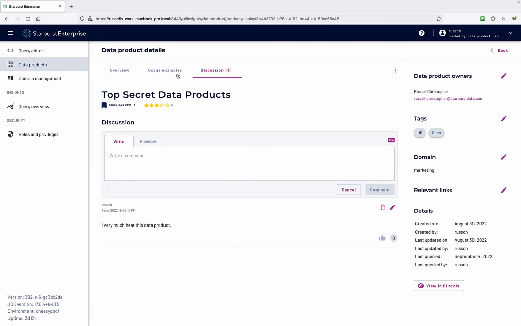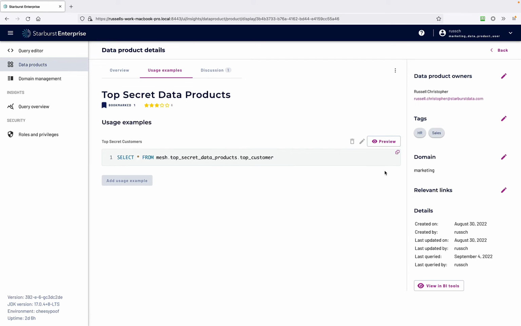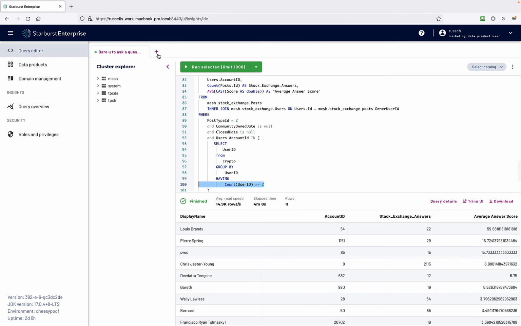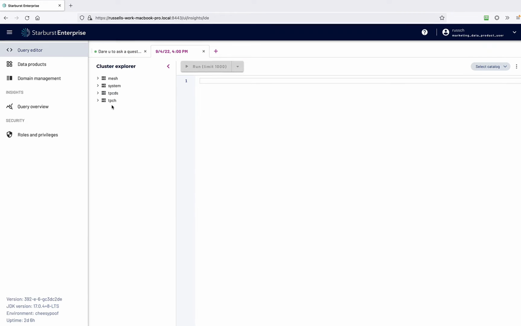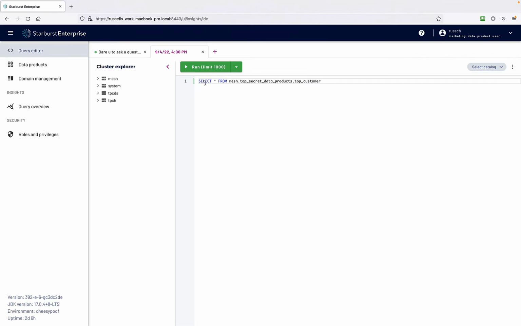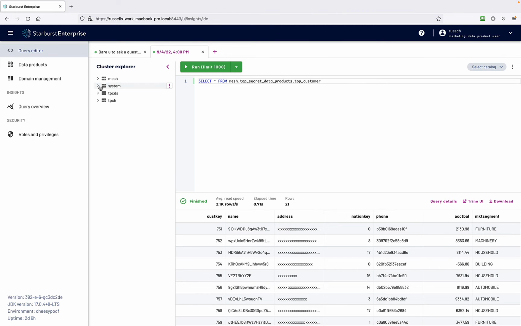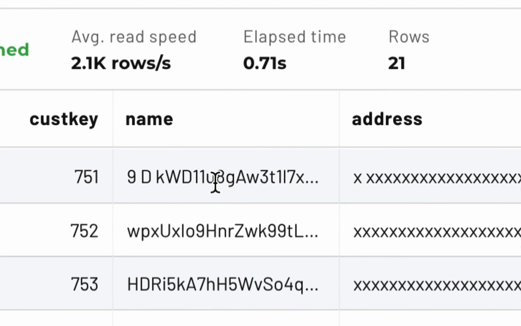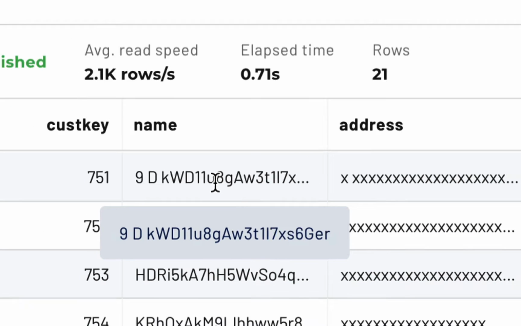Now, other things that I might do here, I might take a look at a discussion for this specific data product, or I might want to grab a usage example. I'll grab this and actually show you how we would consume it. I'll go into the query editor, get into a new tab. You can probably notice I have far fewer catalogs than I did before. I'm going to paste this in, and then we'll go ahead and execute it. It's coming out of the data mesh catalog. This is essentially my data lake. You'll see fewer schemas here as well. And the actual data itself is masked.